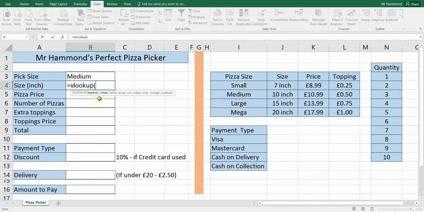First of all is what's the value that I want to look up in this table, and that's the size. So the size there is in B3. Separate each portion of the function with commas. And the second thing it's looking for is table array, and it's basically saying where's the table, and that's all of this data over here, this chunk here, comma.